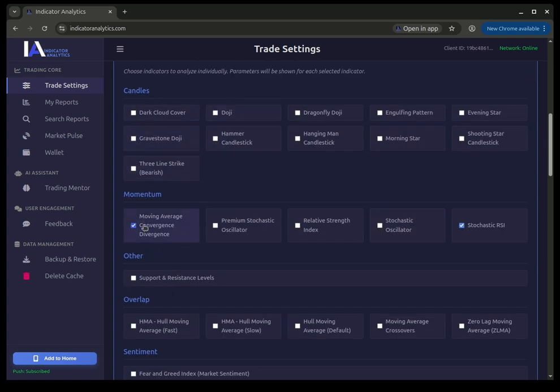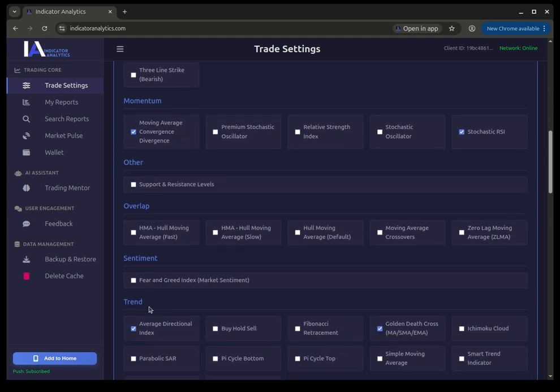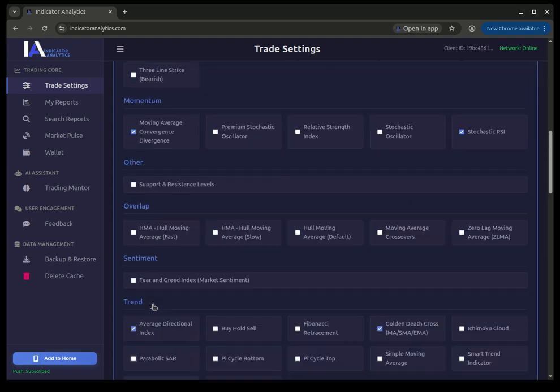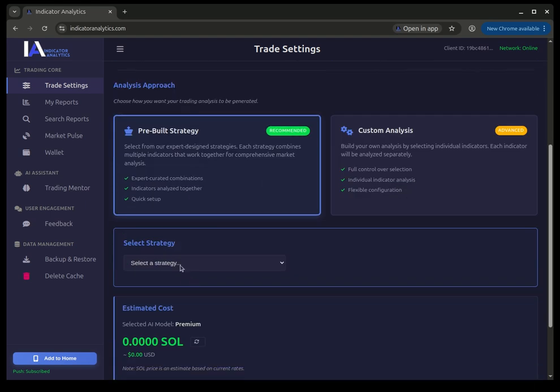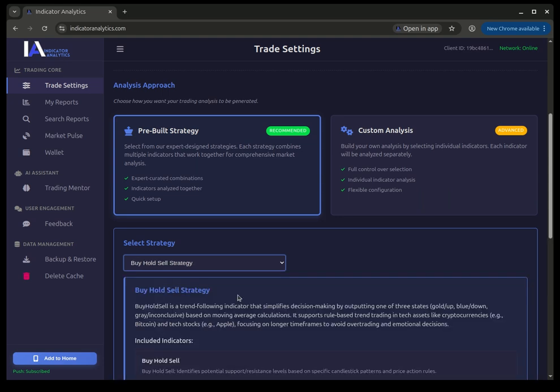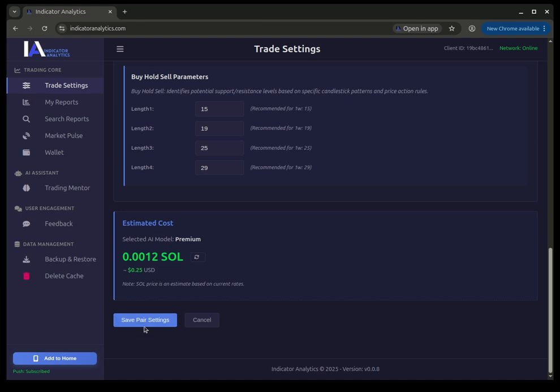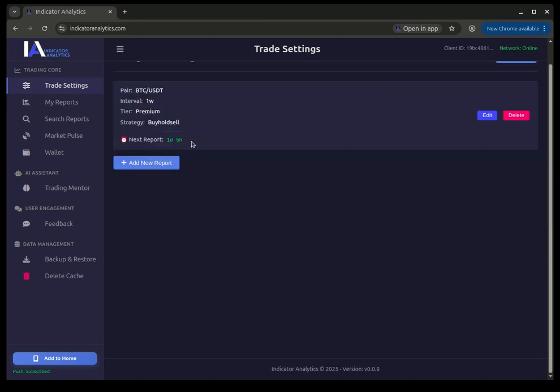These are organized by category: volume, momentum, trend, and volatility, so it's easy to find what you need. After selecting your approach, choose your AI model tier, from budget all the way to enterprise level. Finally, click Save Settings, and you've created a subscription for that specific report. You'll see it added to your list with a countdown timer showing when the next analysis will be generated.